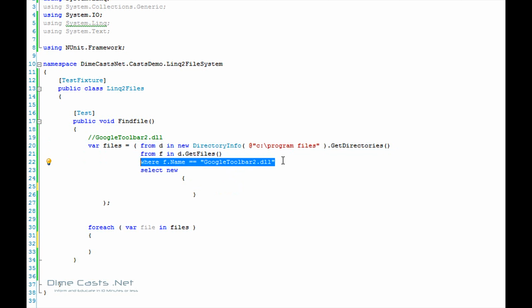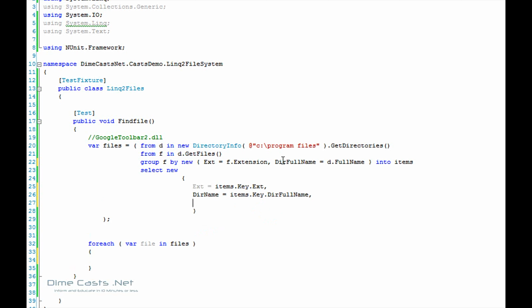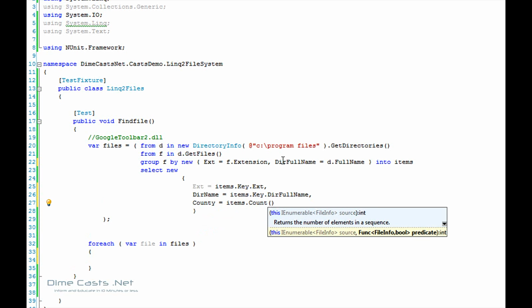So I can now do something like ext equals items.key.extension, and maybe I want to do a count. Well, now I can actually get my extension, my directory name, and it should be count, and I can tell you how many times an extension is found in a given folder.